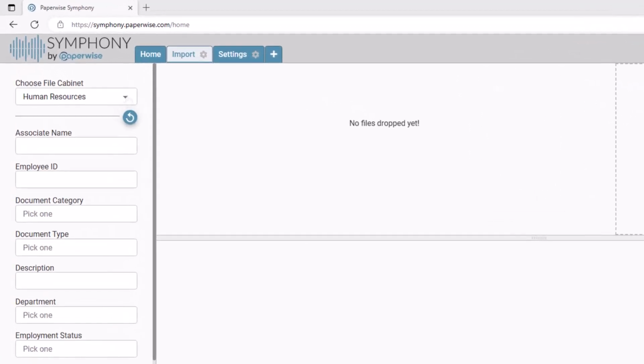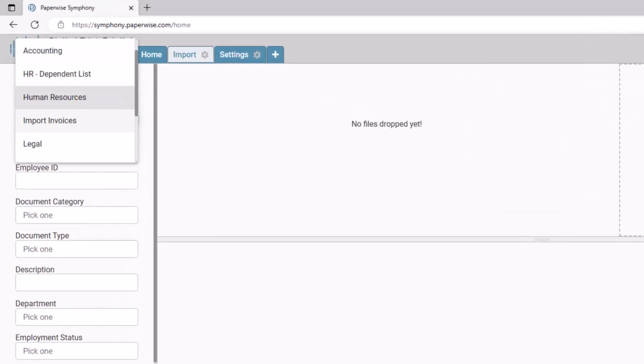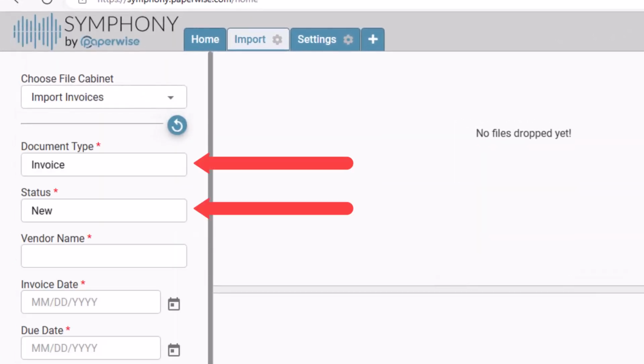Let's begin by defining a default document value. A default value is one that is automatically inserted into a cabinet field when a document is uploaded. The system is applying the value so that the user does not have to manually input it.